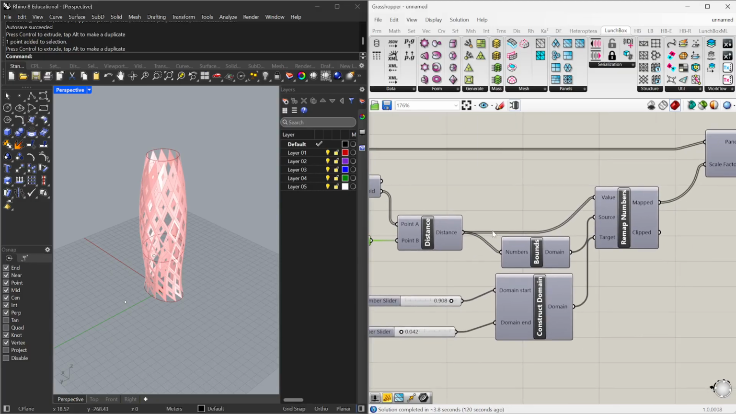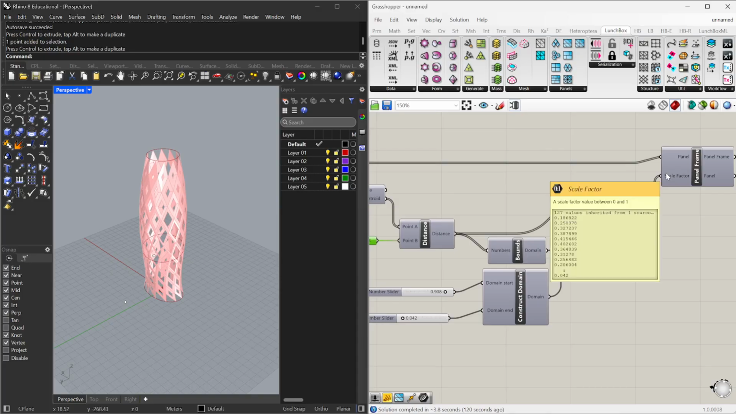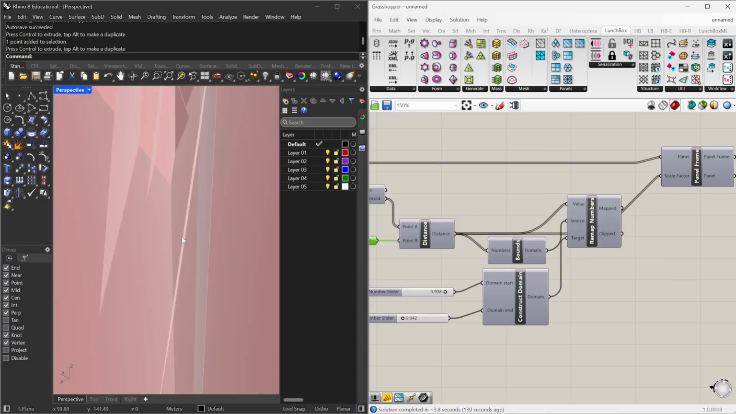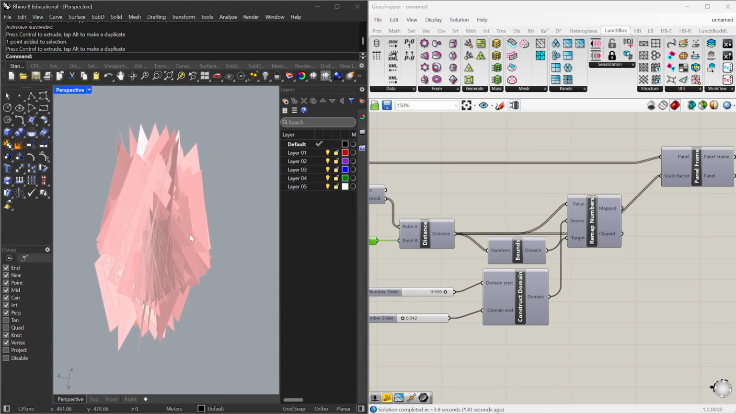Now, if I was to stop there and put that distance into the scale factor, the distance is going to be huge. Let me do it so I show you. Look at the size of those now. The panels are now scaling according to the distance that they are. I don't want that to happen.